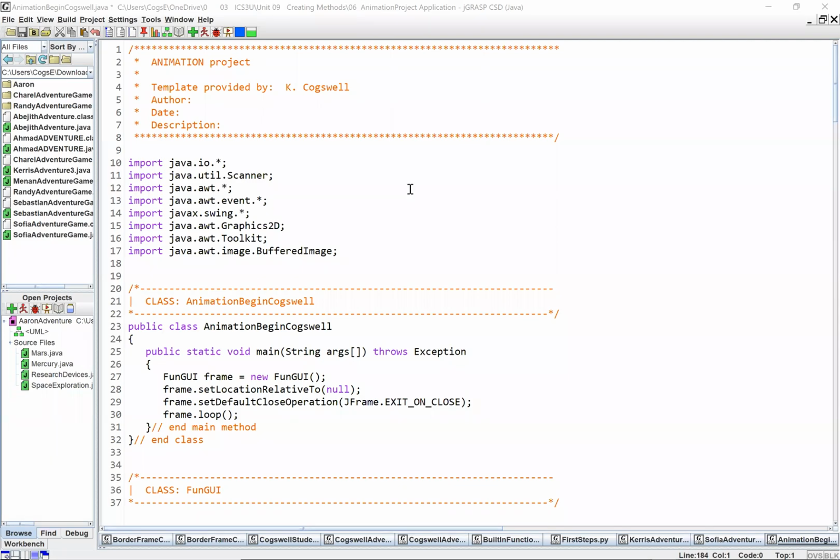So we're going to start an animation project, which is a lot of fun, but it can be tedious. I'm going to provide a template for you to start with. So I'm going to go through the template and show you what's here. And to do that, I'd like to use the debugger.